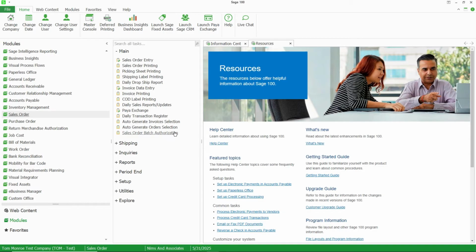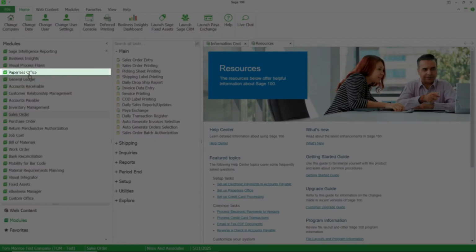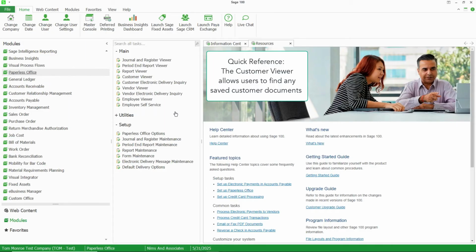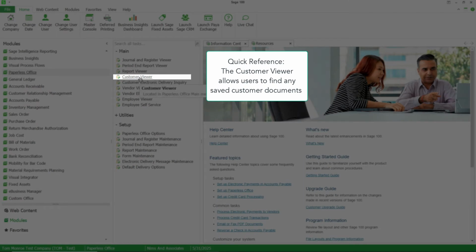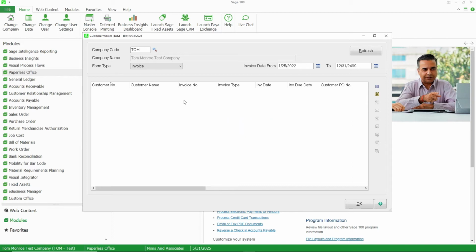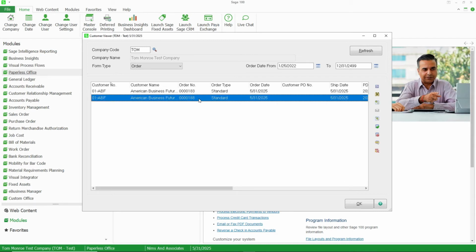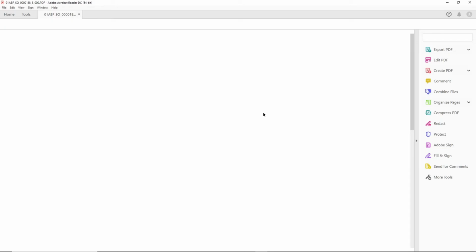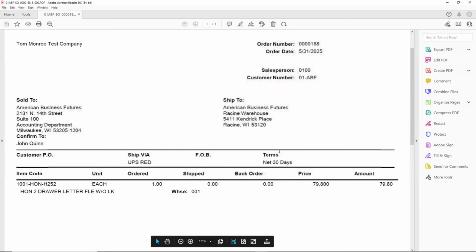So in Sage 100, if we go to Paperless Office, in the main folder, you will find the customer viewer. And the customer viewer will allow you to find and drill down to any of the documents that you save that are customer related. So again, sales order, invoice, statement. So I'm going to choose order here, RMA as well. And you can see that I have that document that I sent sitting here, and I can just double click it and drill into the PDF copy.